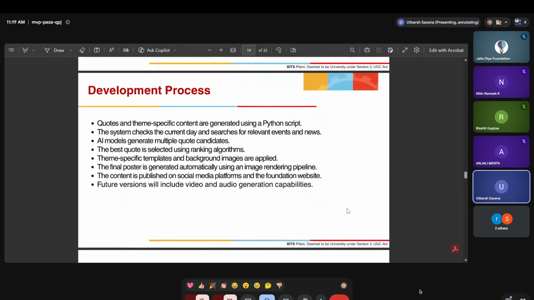For the development process, we made a Python script for the quote generation and the theme specific content selection, and the system checks the current day and searches for relevant events and news. Then the AI models generate multiple quotes and the best ones are chosen according to the criteria set. The corresponding theme is applied and it is pasted on that background image, and then we get the final post. Then this content is posted on the social media platforms. The future versions of this project will include video and audio generation as well.